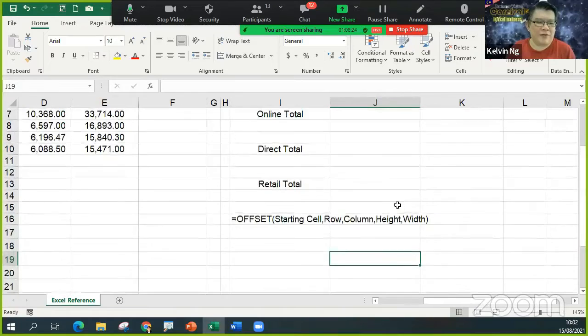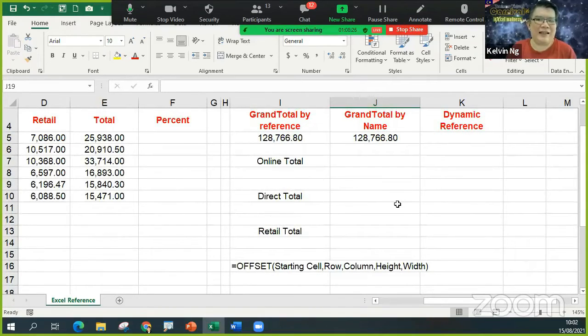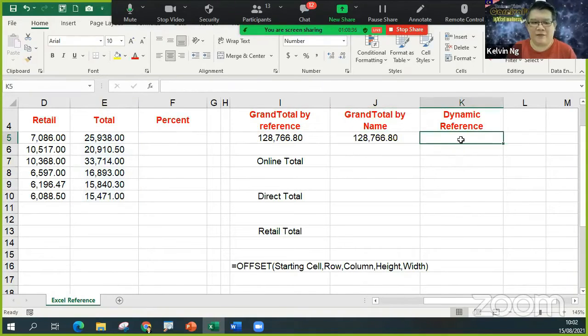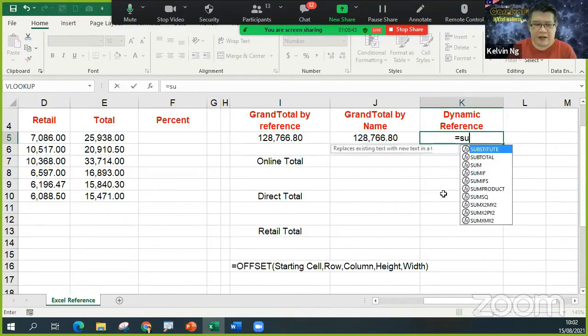But I'm going to write this formula somewhere hidden. What I mean by somewhere hidden is that I'm going to write it inside here, the word amount. I don't want to write it inside this formula here, which I can do. All right, so I'm going to do this now in front of you. So I say equals sum.